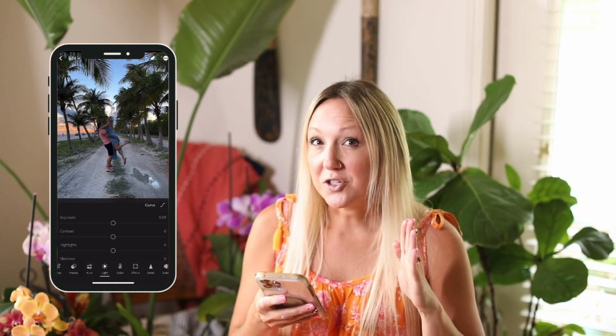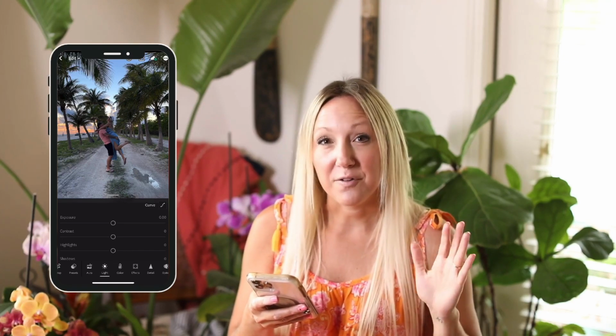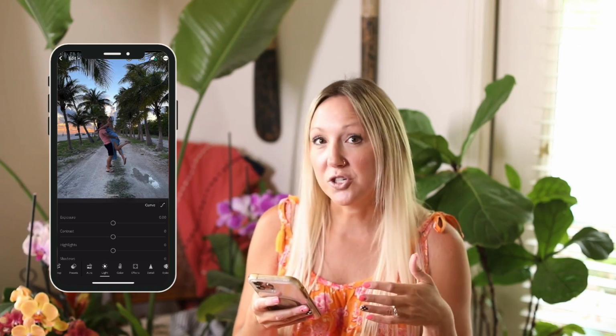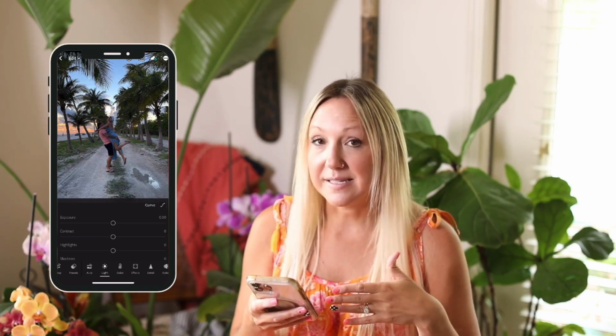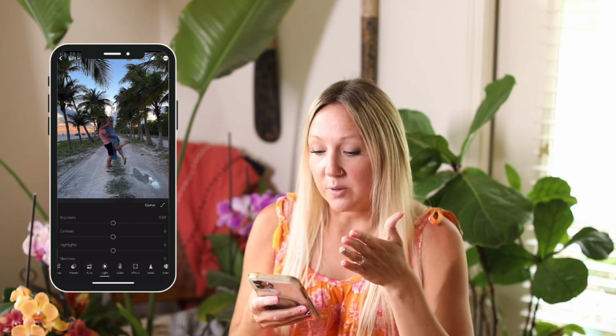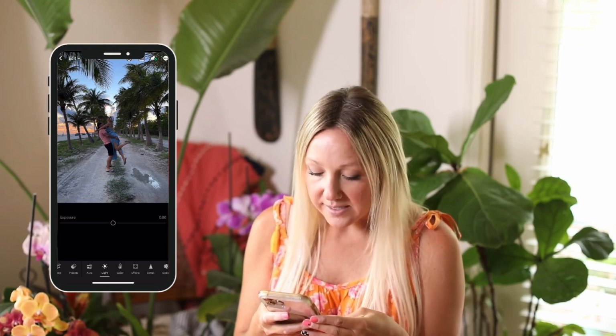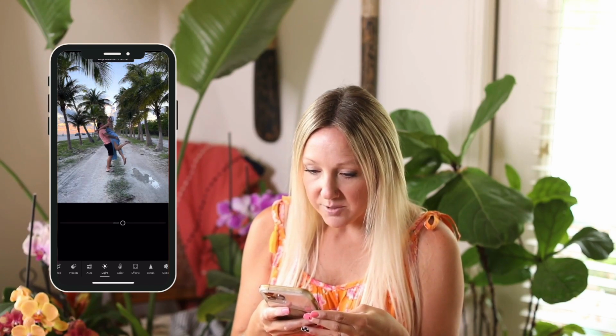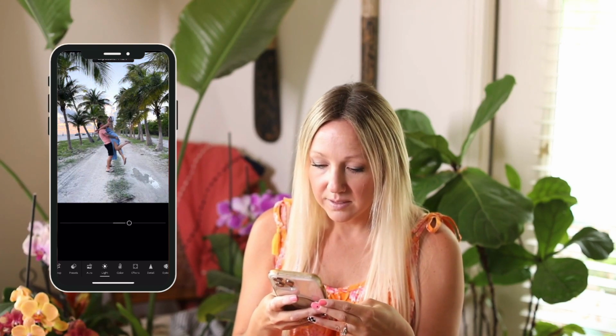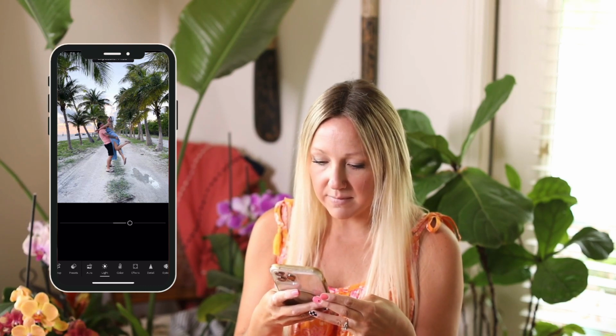So your phone is trying to expose for the brightest part in your photo, which is why typically it shoots too dark. So in this example, the sky is the brightest part of my photo. So my husband and I and all of the trees surrounding us are a little dark. So I always start with the exposure slider. And I'm just going to slide that up until it looks right to me.